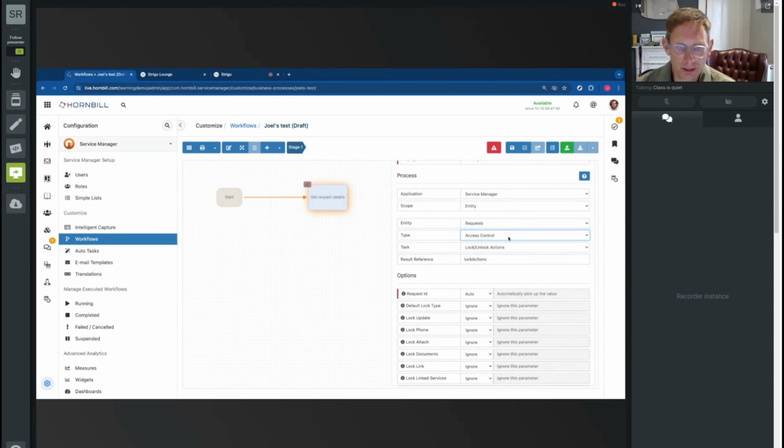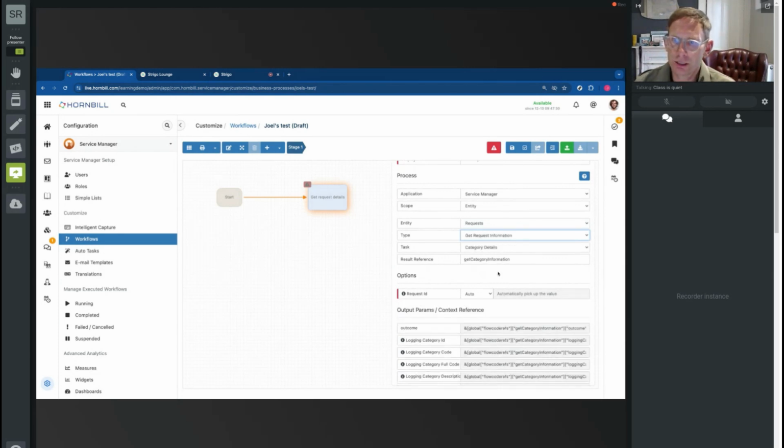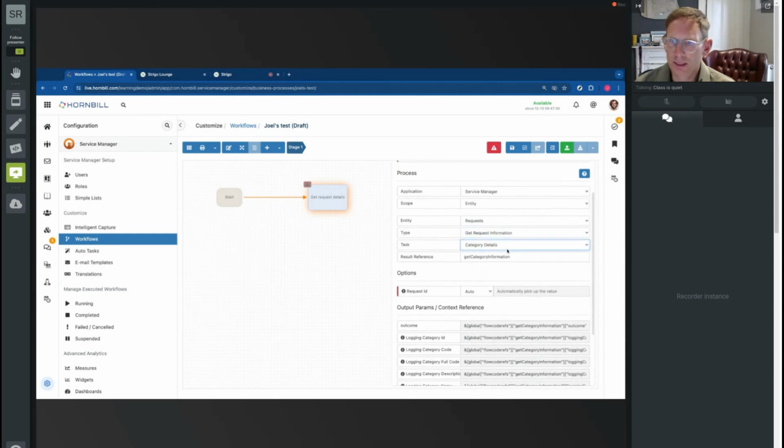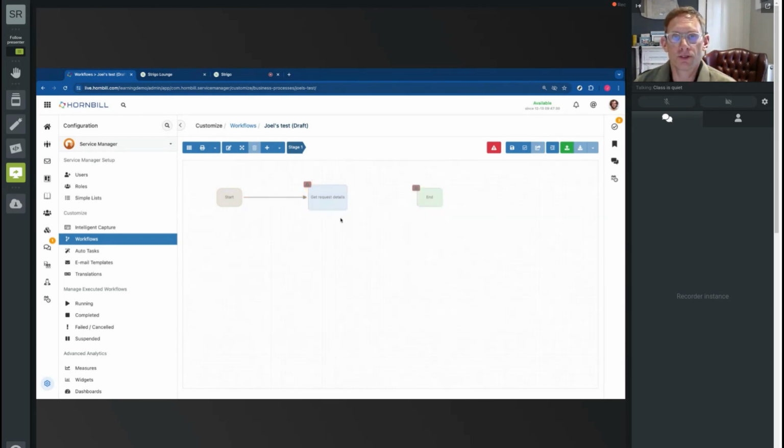The type is going to be get request information, and the task is going to be get the request details. And on all of these, I'm given specific options that I can choose from to get certain things. I can get the team details. I can get the answers from the intelligent capture, the form that the customer put in. So this is a really important one. But for now, I'm just going to get the request details. So all I've done so far is I've added a new node.